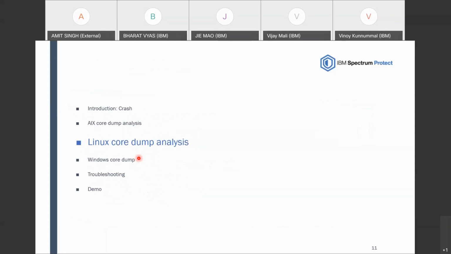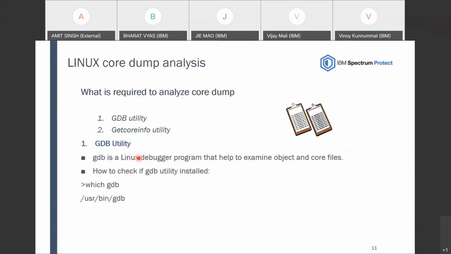Next slide is the Linux core dump analysis. To analyze the Linux core dump, we need two utilities: one is the GDB utility and the other is the getCoreInfo utility. GDB is a Linux debugger program that helps to examine object and core files. So verify whether it is installed on your Linux system using the which gdb command. If it is installed, it will show output like /usr/bin/gdb.